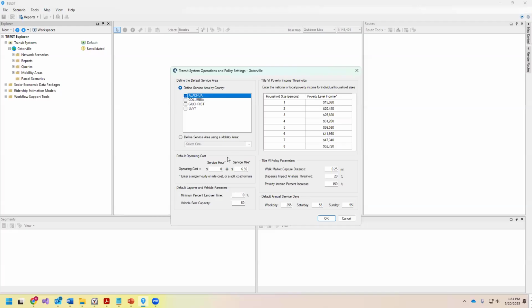It says review other properties to make sure they are consistent with the transit system operating policy. So as you're doing this for real, you might grab the actual current cost parameters and add these to the default operating cost, either per service hour, per service mile, or a split cost formula. Look at any seat capacities, check your Title VI income levels and Title VI policy parameters, etc. Make sure everything is valid here, and when we're ready to move on, just say okay.